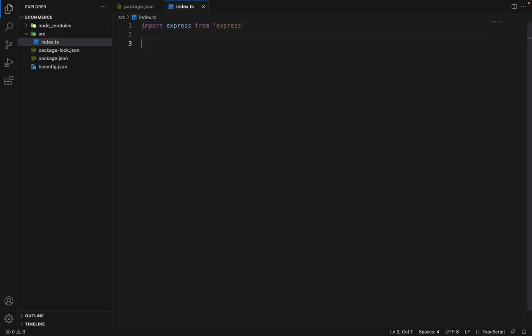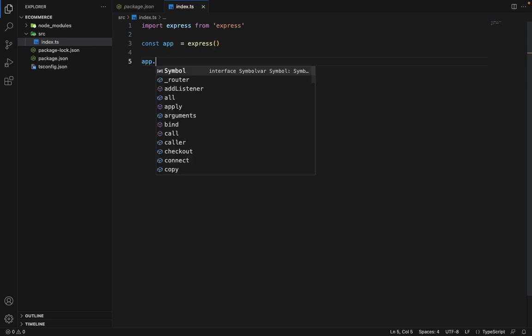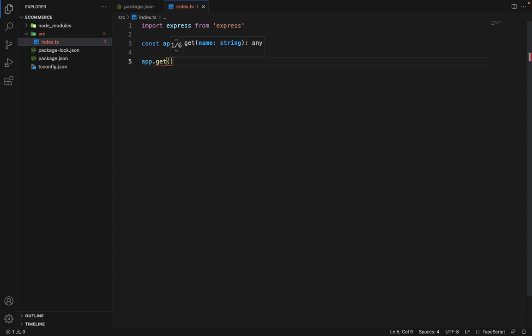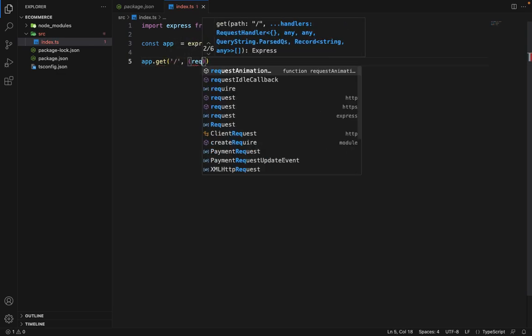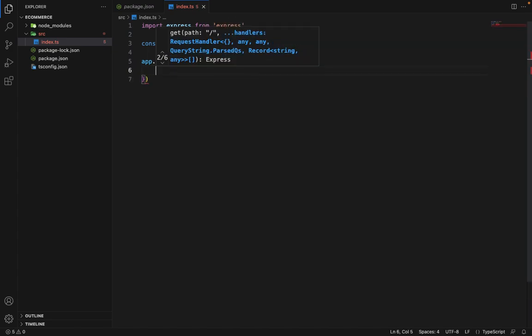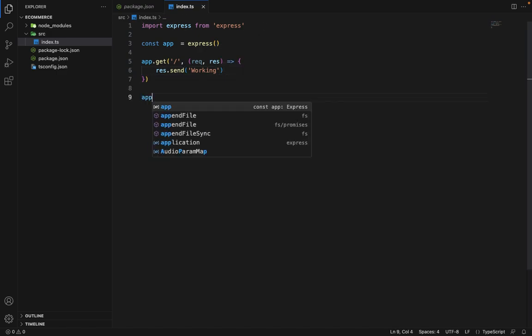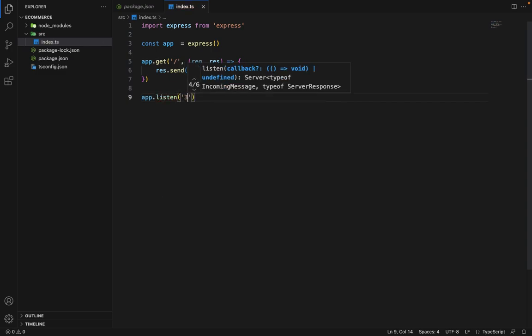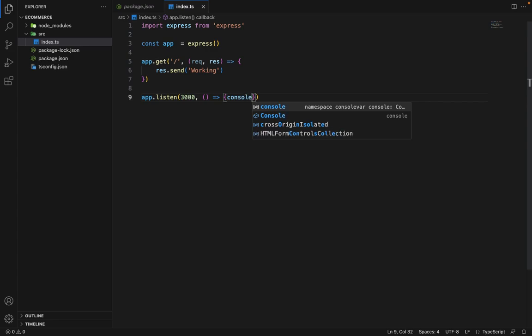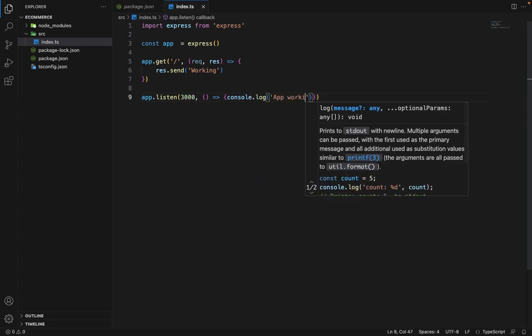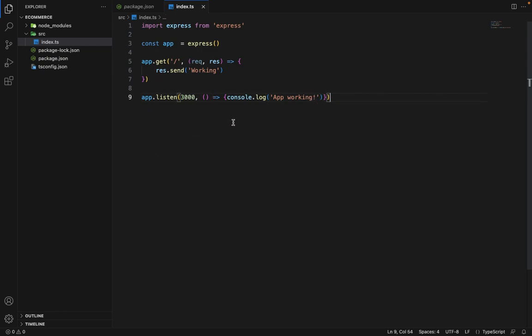So now we will create an app. We'll say const app is equal to express. And we'll say app dot get. We'll say on the home route and we'll create a controller, request comma response. And we'll say response dot send, working. And now we'll say app dot listen and we will listen on port 3000. And we'll say console dot log, app working. Okay, so we have this basic express app here.